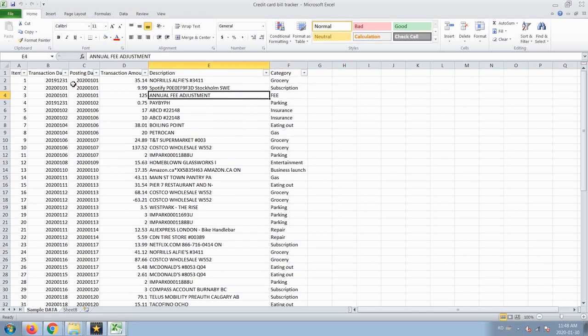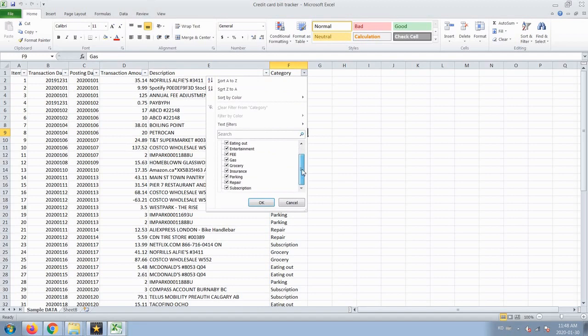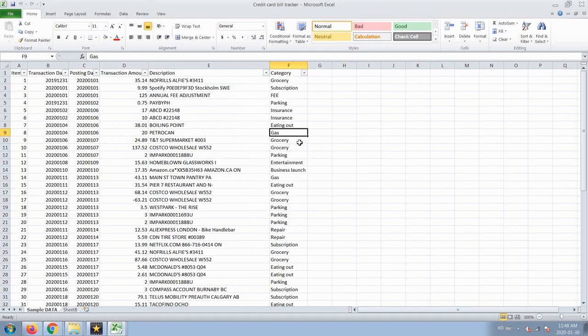I had to pay a credit card fee this month, and that came under fee adjustment. Some parking, put that as parking. Some insurance money that I had to pay. This is dining out. Petro-Canada is a gas station in Canada, so I put that as gas. And so I have gone ahead and created those categories. If you really want to get nitty-gritty, you can create a subcategory underneath this as well. And the more categories you have, the more detailed view you can create.